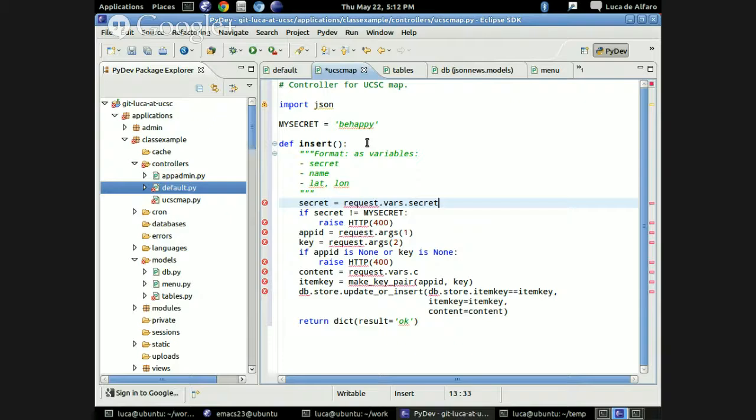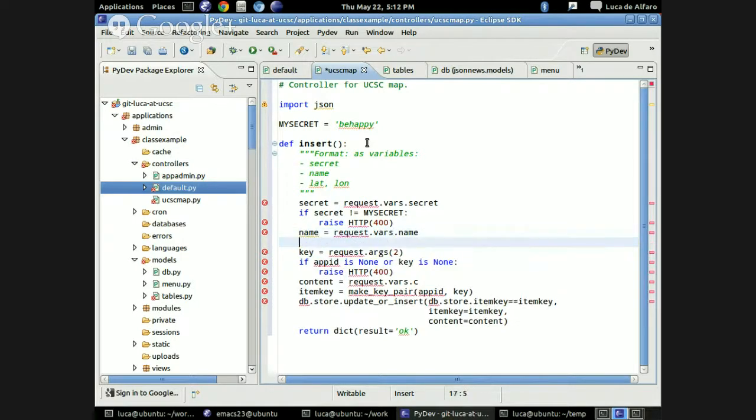So I can say request.vars.secret. If secret is different from my secret, I return an error. App ID, we don't need it in this case, because I'm building it just for you. Name is equal to request.vars.name. Lat is equal to float of request.vars.lat.